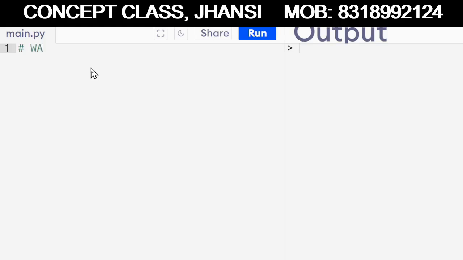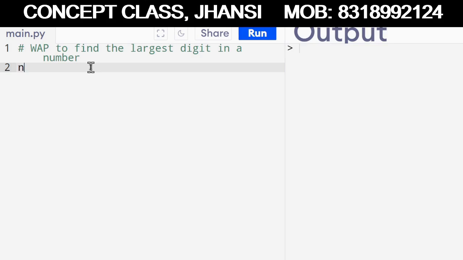Write a program to find the largest digit in a number. So we need to get a number, int input, so enter the number.